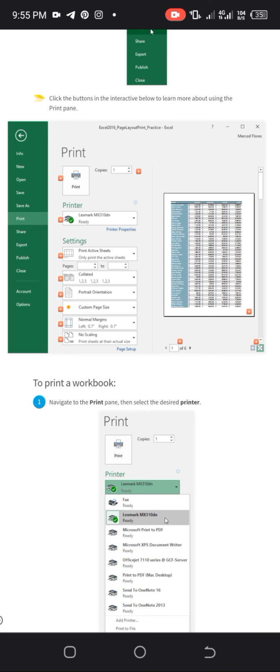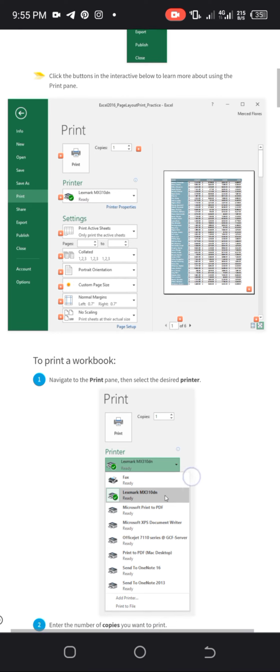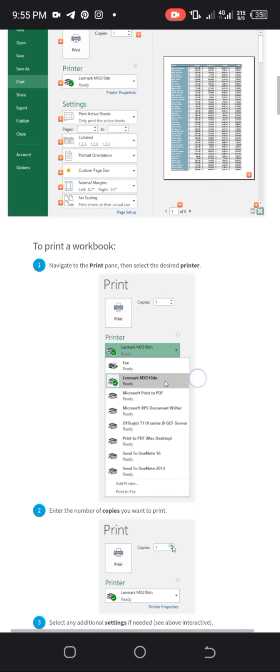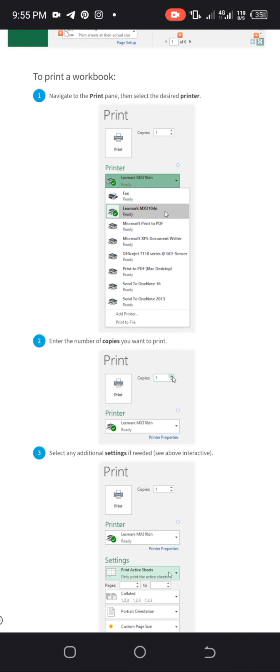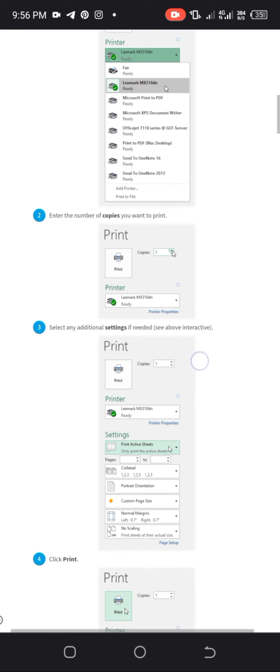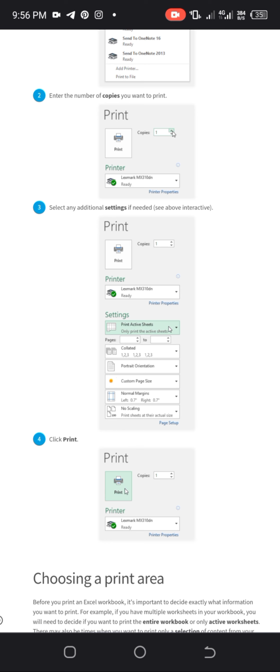To print a workbook, navigate to the Print pane, then select the desired printer. Enter the number of copies you want to print. Select any additional settings if needed. See above interactive. Click Print.